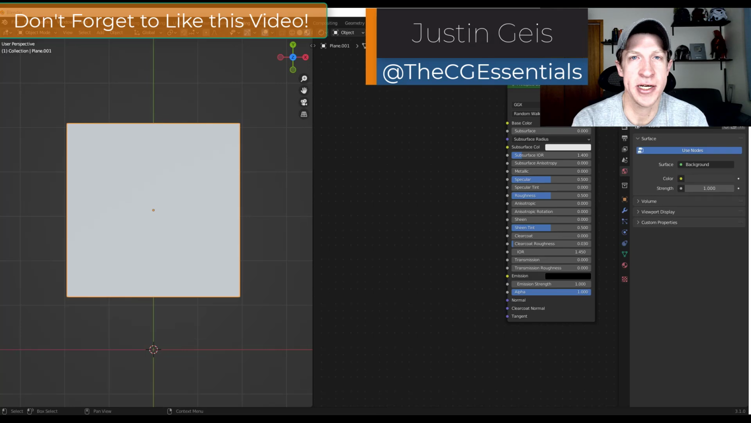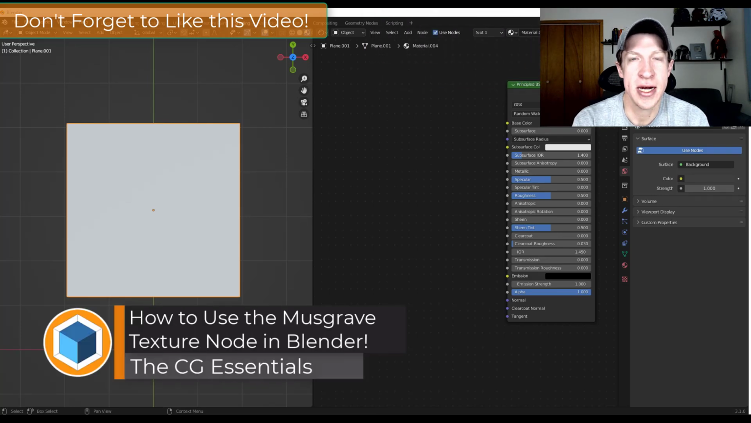So in today's video, we're going to talk about the Musgrave Texture node and how you can use it in order to create procedural textures inside of Blender. Let's go ahead and just jump into it.